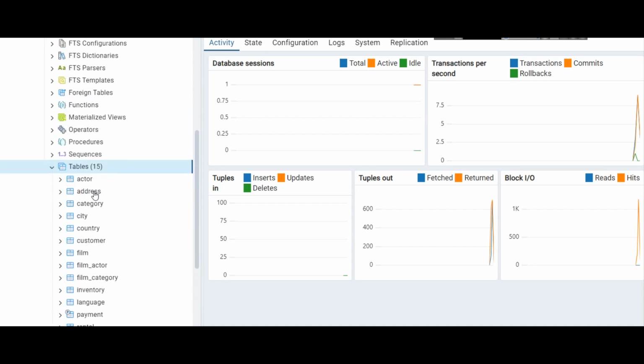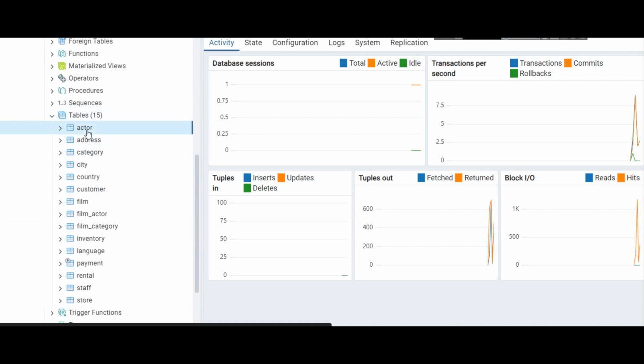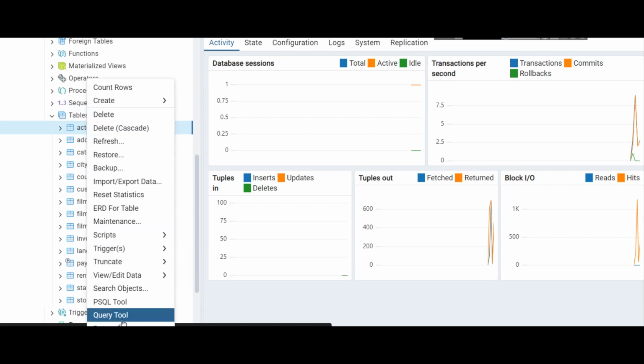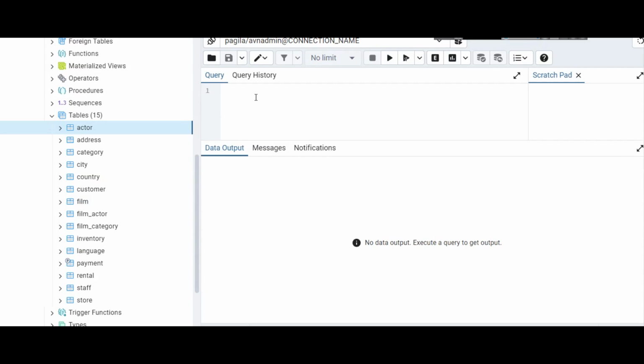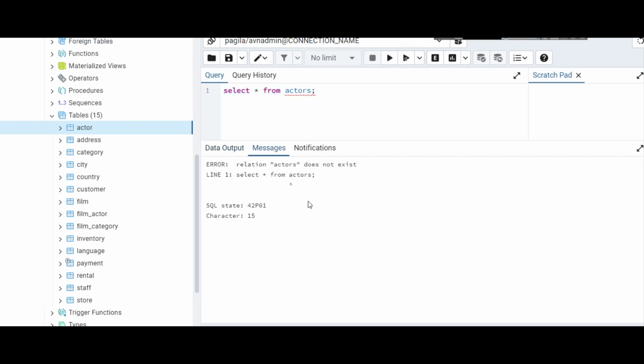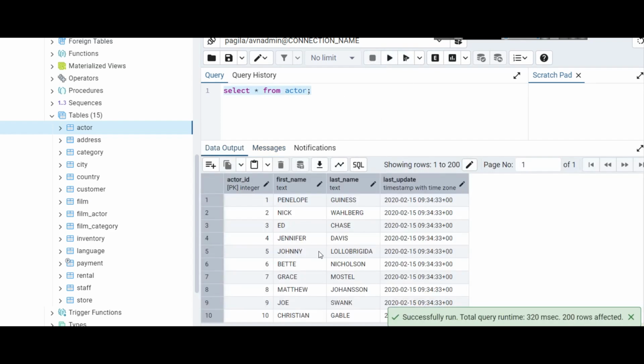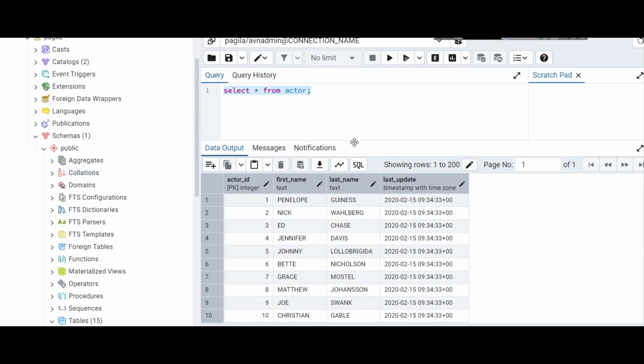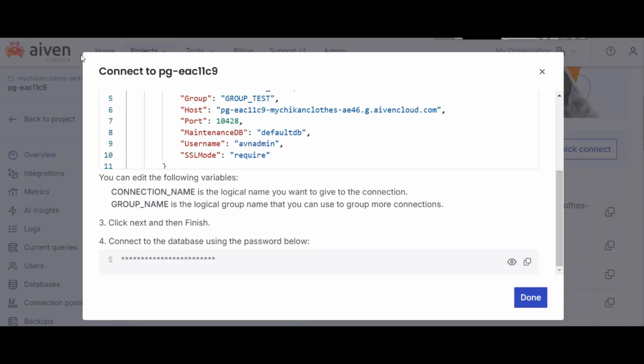There I have tables like the actor table. So what I will do, I will use the query tool and let's select star from actors. Obviously I am running a test database. You can run any database. Sorry, it's actor. So you can see we have the names of all actors there. And so this is the famous Pagila database that we stored on the server. And you can see we are now connecting to the cloud server from this service provider.